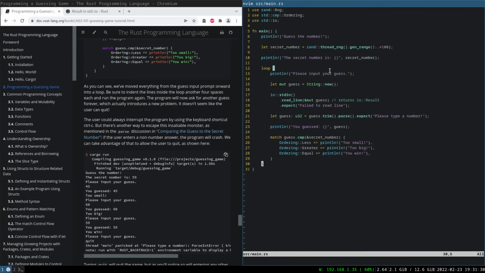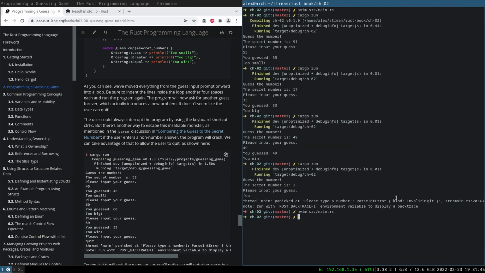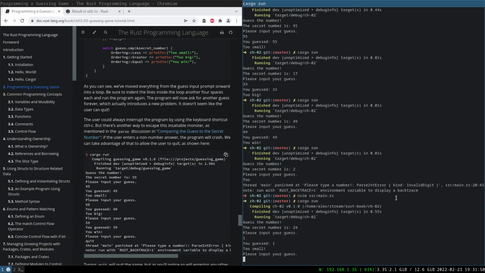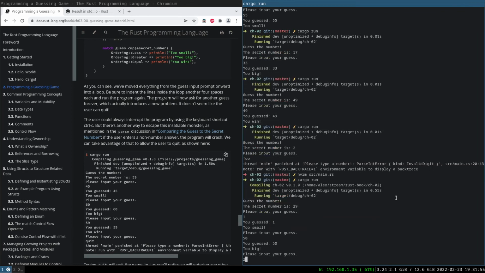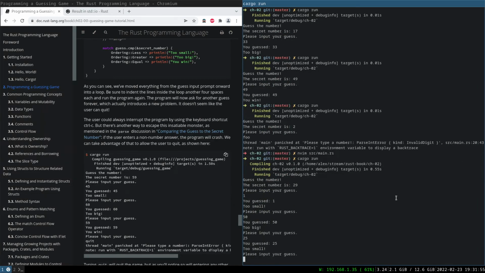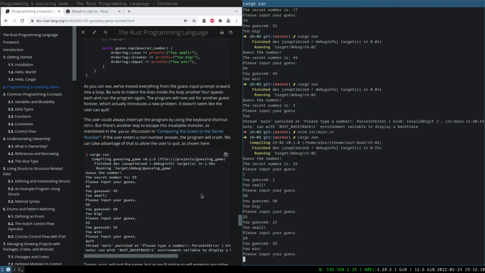So now we are looping, we print please input your guess, we read the input, and we compare it with the number that we generated at the beginning. So I can type 1, it's too small, 50, it's too big, 25, too small. Yeah, and we can do the typical binary search now, but since I know the solution, I can type it directly.